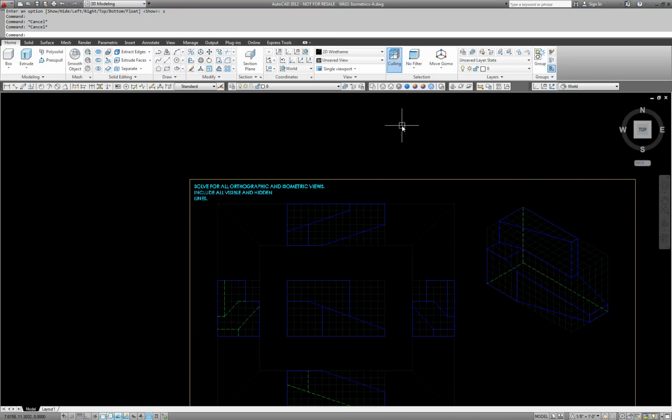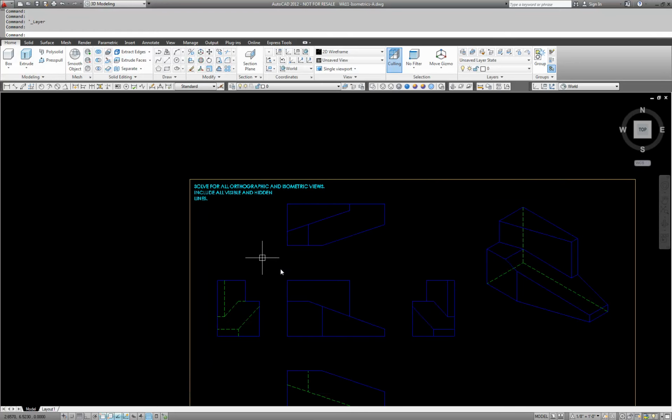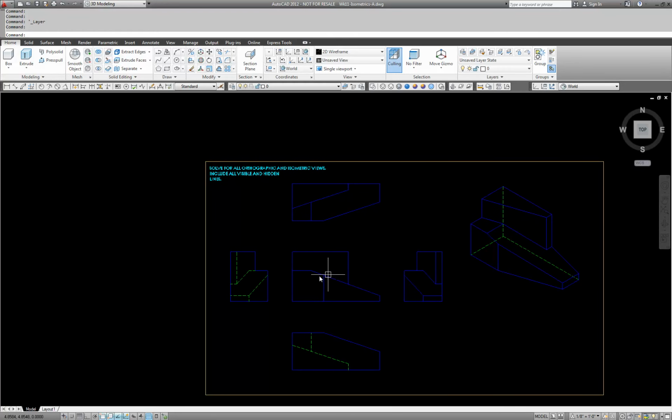One of the first things I'm going to do is go up to my layers. And I'm going to have that open up. And I'm going to go into construction layer. And I'm going to freeze the construction layer. And notice all those little lines went away. And that just makes it easier for me, so that it's less geometry in the way. Anytime there's less geometry in the way, it's easier to pick things.